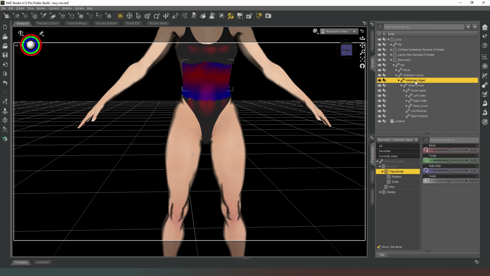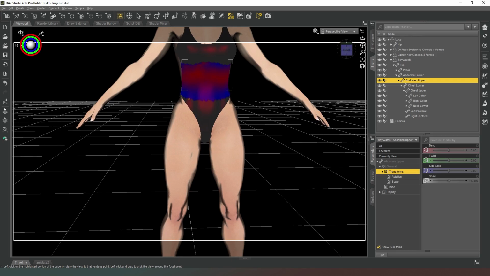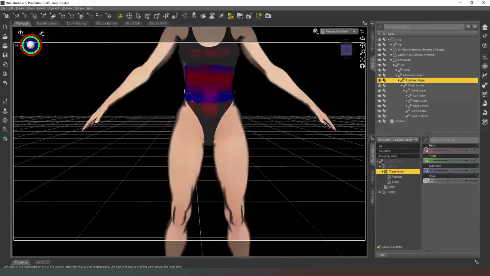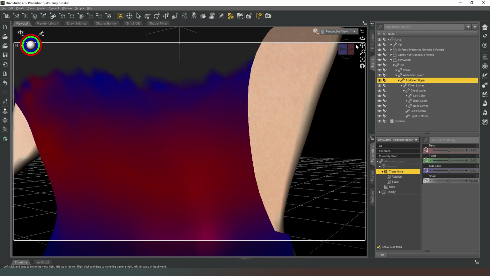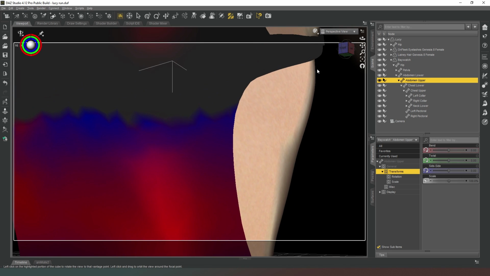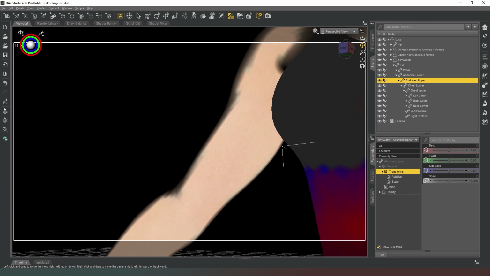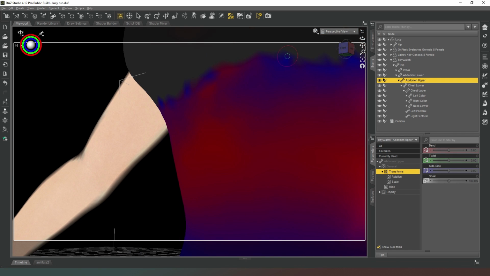When we go to abdomen upper, you can see that it's bleeding into the breasts a little bit. So we're going to come right out like this, and we're just going to tidy up the under breast area just to make sure, because if we bend the character or twist, her boobs are going to go in one direction and her abs are going to go in the other. And if the swimsuit is mapped wrong, it's going to look really rather peculiar.